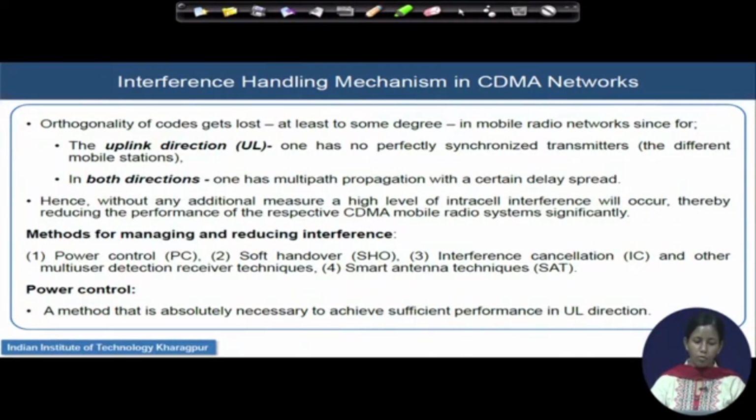The orthogonality of the codes gets lost, as we understood to some degree, in mobile networks, in the uplink direction as well as in the downlink direction. In the uplink direction, it is because we cannot ensure a perfectly synchronous situation between the different mobile users. In the downlink direction, you have multipath propagation, and depending upon the situation the multipath profile changes, contributing to your received signal. Hence there are different delay spreads involved for every path, and it is location dependent.